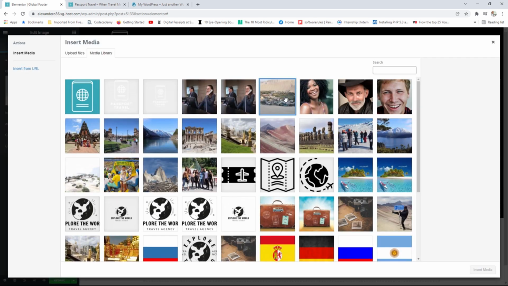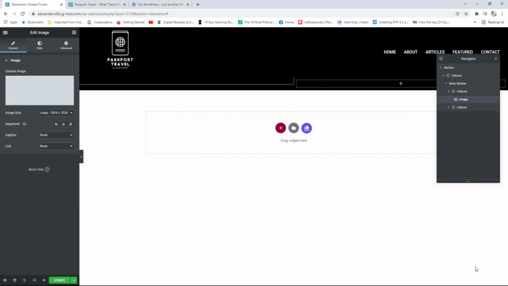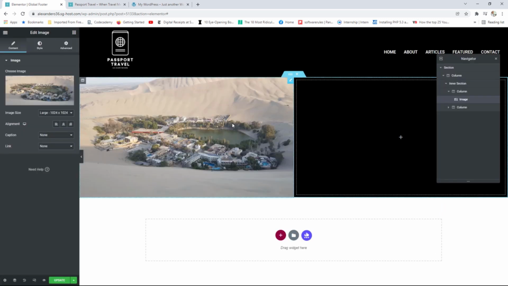Choose this image right here, and in case you're wondering, this is actually in Peru. It's a place called Huacachina. I'm not exactly sure of how it's pronounced, but it's basically kind of like a desert area. You can do sandboarding and so on. Pretty awesome place to check out. Anyway, I'm gonna go ahead and switch this one to full.